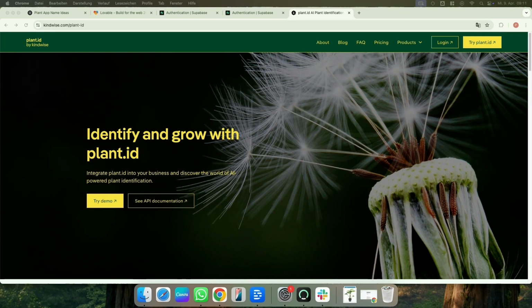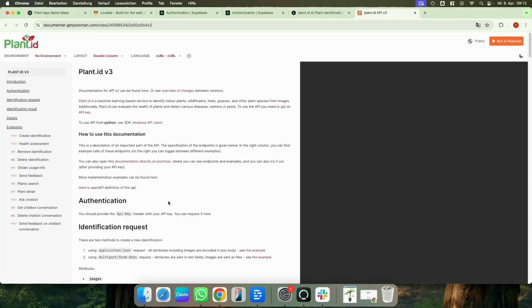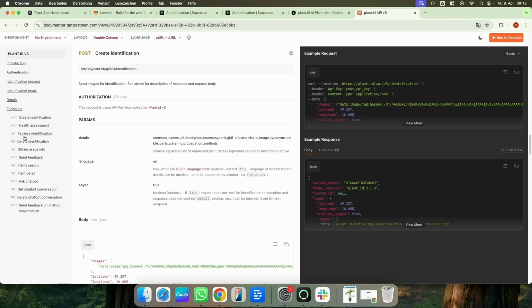Wonderful. I made a Google search to find a good external resource to help us identify plants and to get health advice. And I found this Plant ID by Kindwise, but there are also other APIs to do that job. Now we will explore that by clicking on the API documentation. This brings us to the documentation. And here on the left side, you can see two APIs that we will need. One is the create identification, and the other one is the health assessment.